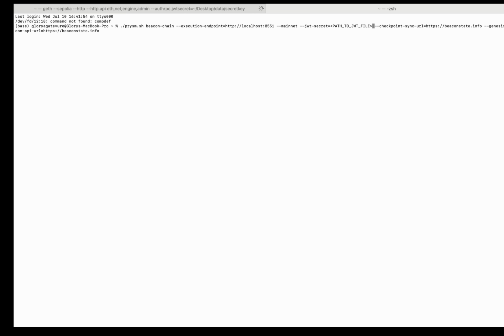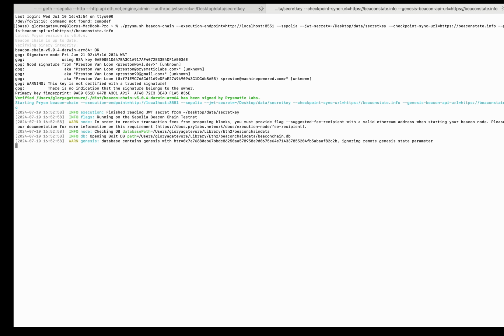We're going to do the same thing that we did earlier, and the secret key is inside this directory on my system. I have a data directory, and then the name is secret key. We are going to change it from mainnet to Sepolia and see how it goes. Sometimes this can take a while depending on your system.